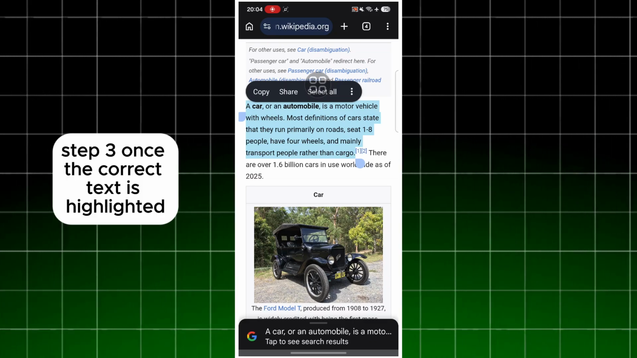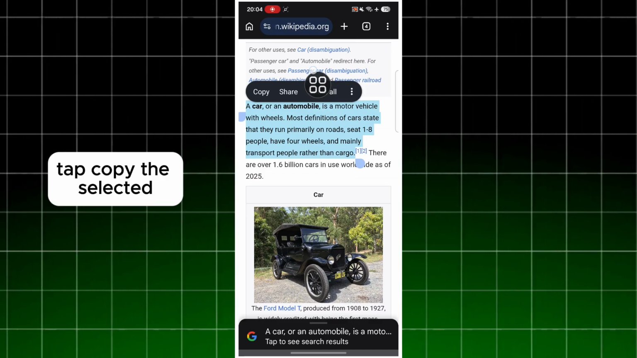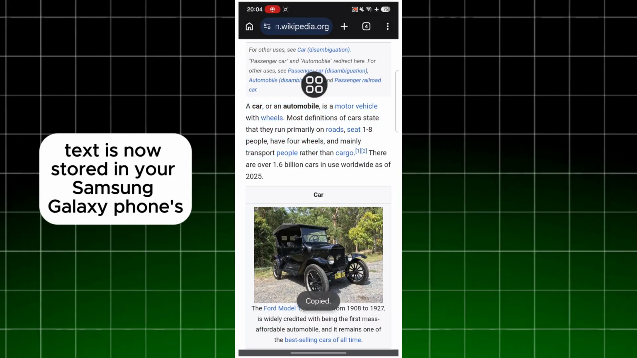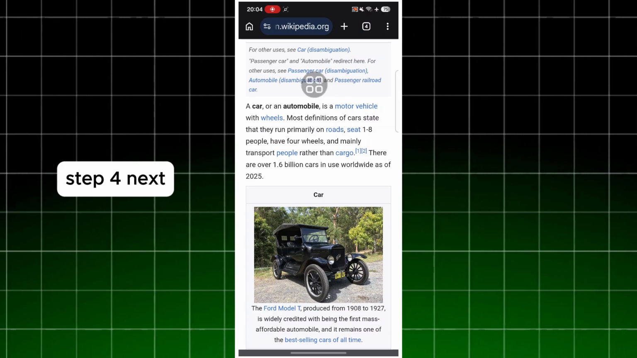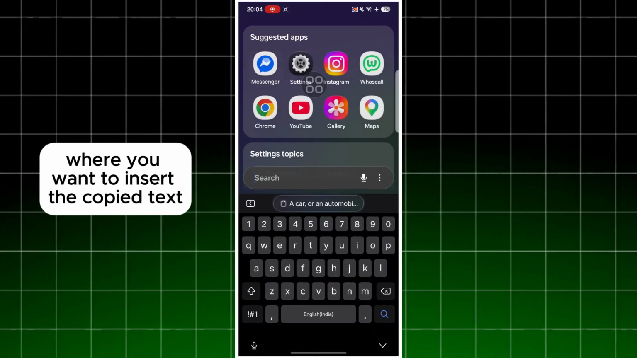Step 3. Once the correct text is highlighted, a pop-up menu will appear above it. Tap Copy. The selected text is now stored in your Samsung Galaxy phone's clipboard and is ready to be pasted elsewhere.